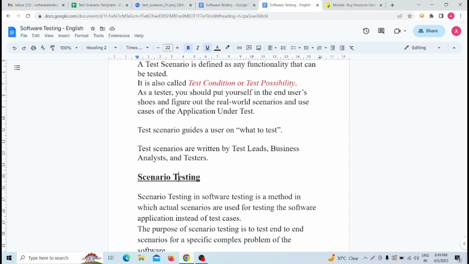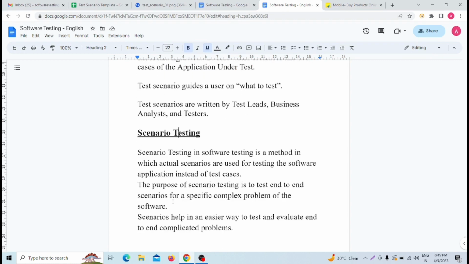Scenario testing is a method where the actual scenarios are used for testing any software application instead of test cases. So whenever we are testing any application using actual scenarios instead of test cases, that is called scenario testing. Scenario testing in software testing is a method in which the actual scenarios are used for testing the software application instead of test cases.